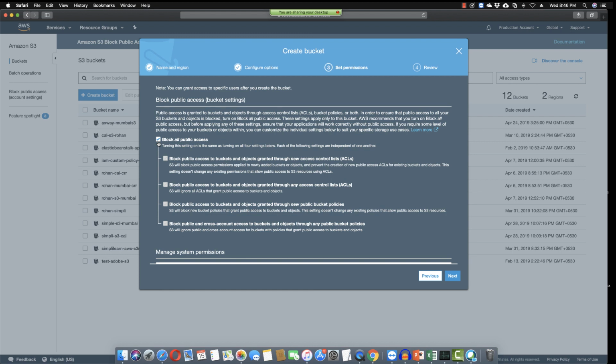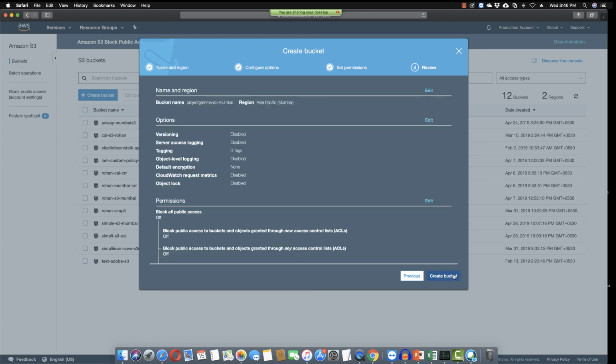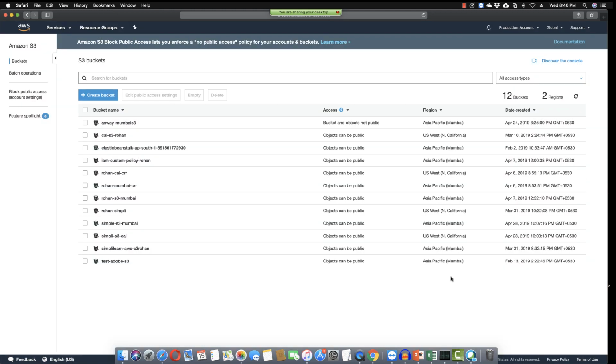For example, I'll be enabling static website hosting. I'll be sharing the objects using one of the links. So I'm going to uncheck this option so that it doesn't restrict the scenarios where I might need to host the static website upon the bucket or share the objects with you. So I'm going to uncheck this option. Click on next over here. Click create bucket. Fine. So as of now, my bucket has been created.